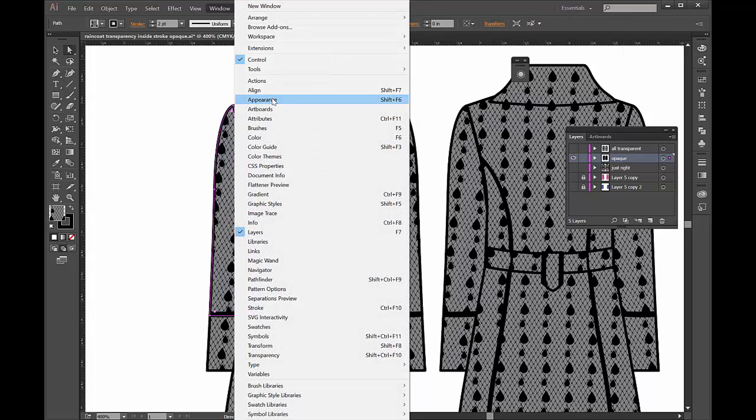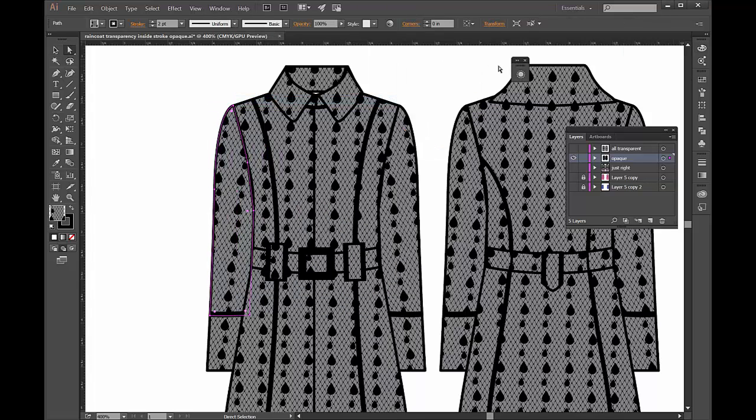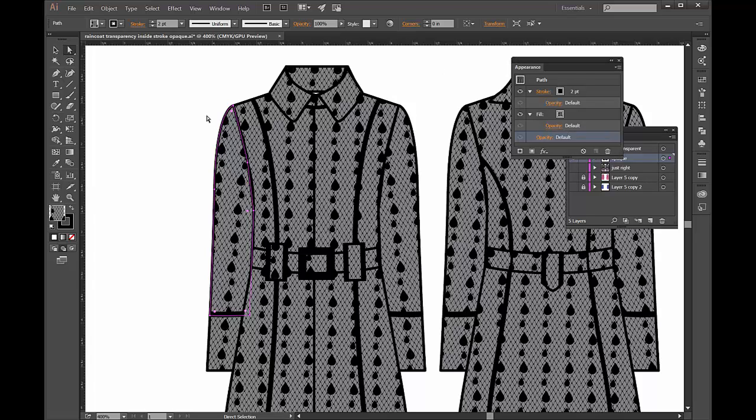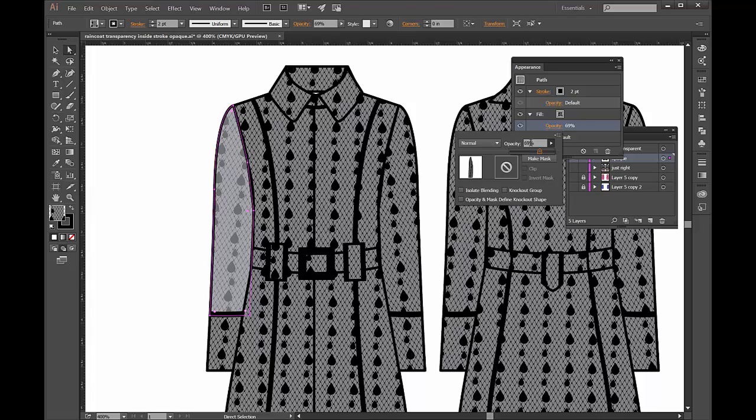Under Window, we have something called Appearance, and this little panel right here has some really valuable information. It also allows us to look at each of the appearances, such as stroke and fill, separately, and therefore only apply opacity to the fill. So if I toggle down the fill option here and click on opacity, I can actually change this to maybe 70. That's what I had in mind right here, 70. And you can see how it didn't affect the opacity of the stroke.